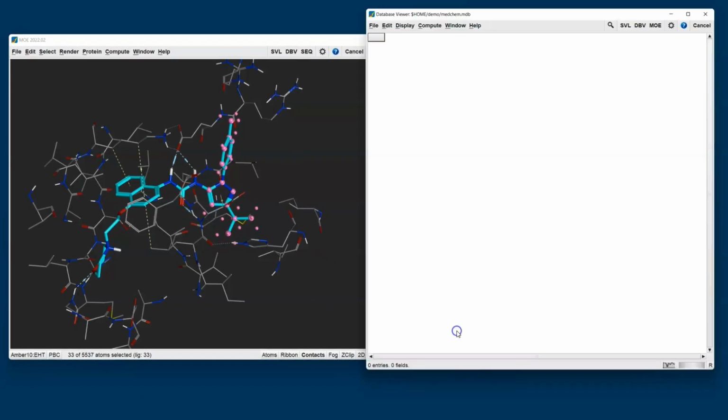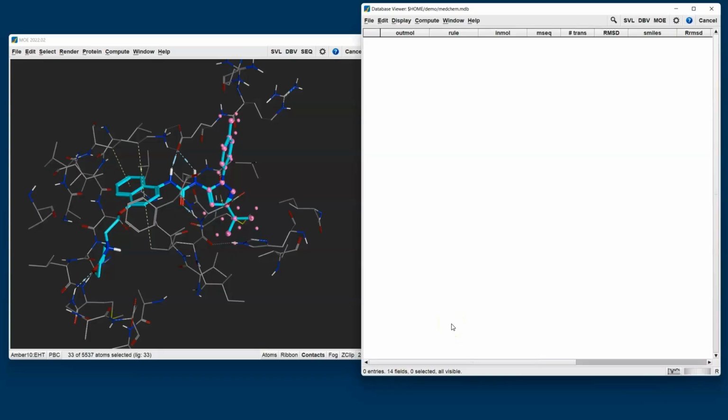So I'll go ahead and run the search by clicking search, and I get a message at the top left of the main window which is telling me that the calculation's been initiated, and also a database viewer is written where the results will be written.